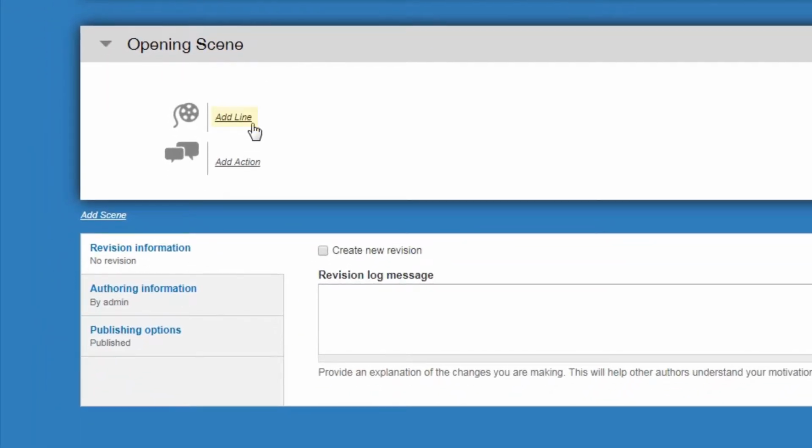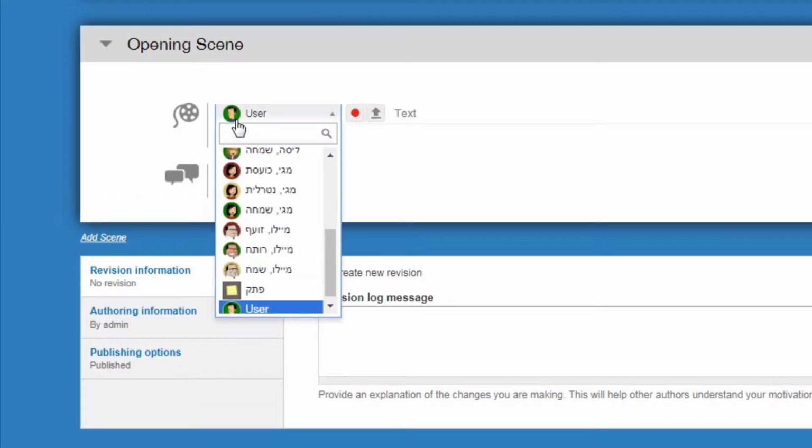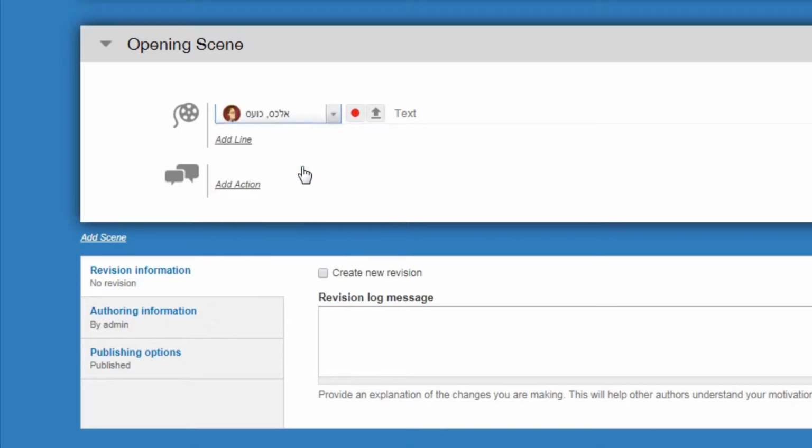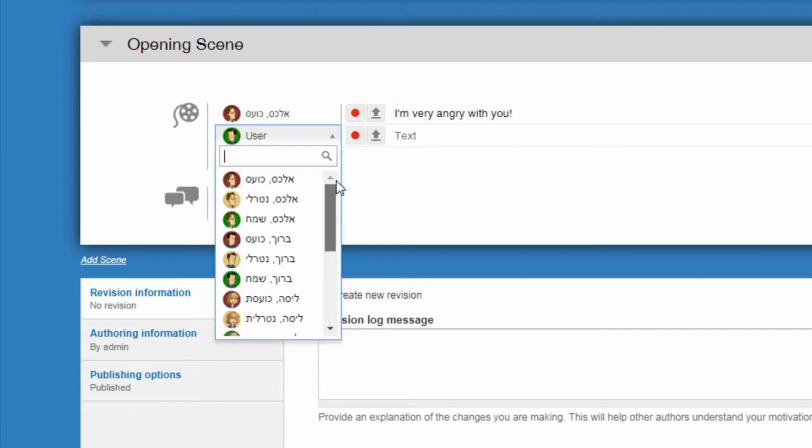Each scene can include a line and an action. Add line. A line is a conversation bubble that is part of a dialogue between the characters in the script. Select the character that will be speaking in the scene and choose its mood. Then write the words that it will say. Several lines can be inserted before reaching the turning point.